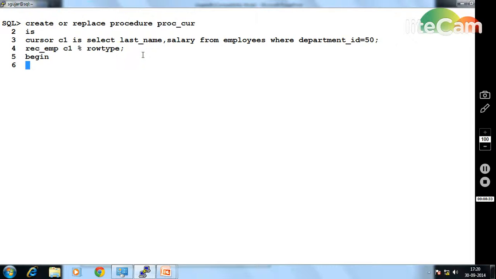Now see, what is my first task? Open it. Why do we open? To allocate memory for that select statement. So open C1. Clear? Then loop. Why do we loop? To perform the repetitive task, applying multiple fetches from your temp memory area to your PL/SQL procedure. Then fetch C1 into where? Your rec_emp. This is your record name.